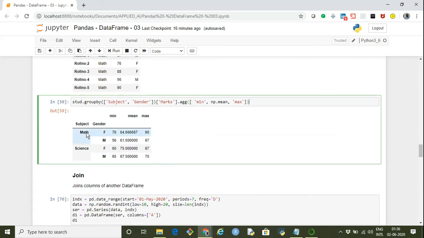In the output, we have subject first, because the first column that we specified is subject. These are the two distinct values of the subject, maths and science. Then next comes the gender. For math, we have female, male. Similarly for science, female, male. And then for each of these combinations, we get the minimum, mean, and maximum value. So that's how we do the grouping on a data frame.